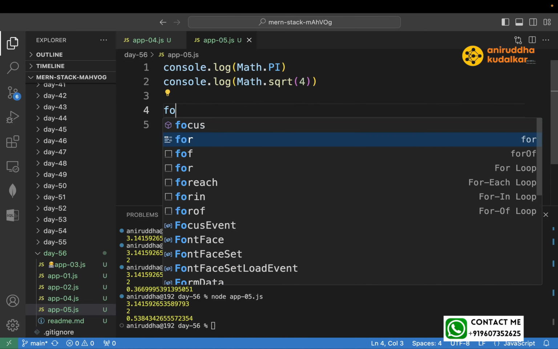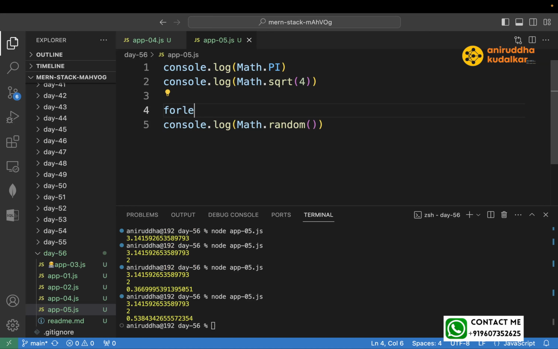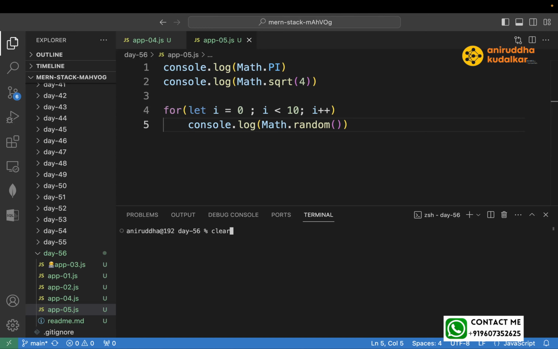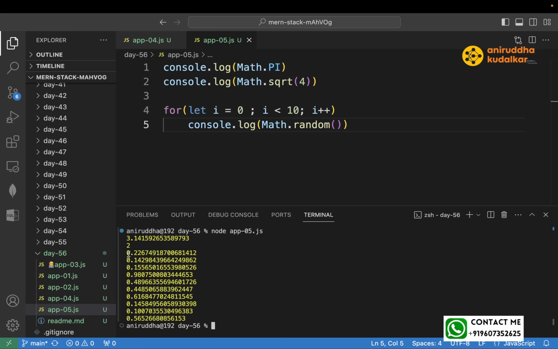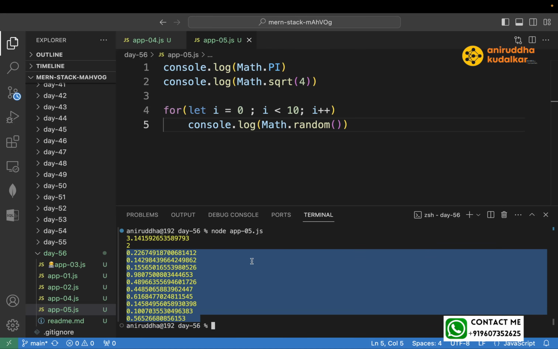Let's do it for let i is equal to 0, i is less than 10, and i plus plus. So we can generate 10 random numbers like this. Can you see 10 random numbers like this?